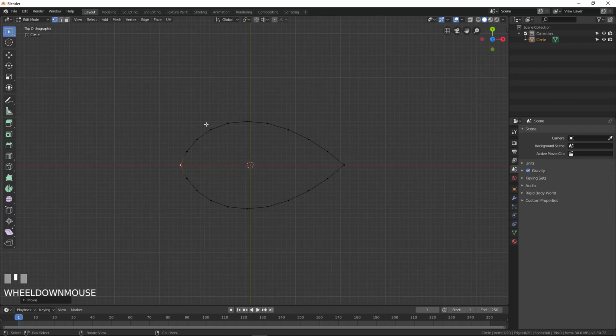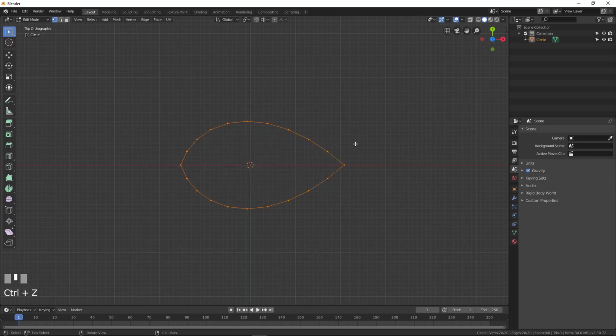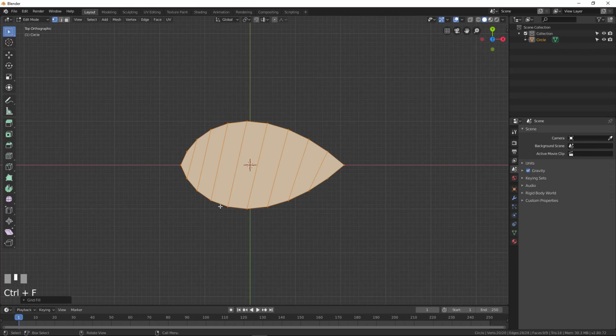Okay, so we have a basic leaf shape here. Maybe we would like now to fill everything. To fill everything we could, for example, just select everything and press F, and it will fill everything. But I would like to deform this shape afterwards, so I would like something more convenient to deform. So with Ctrl F, Grid Fill, we can fill everything with quads.